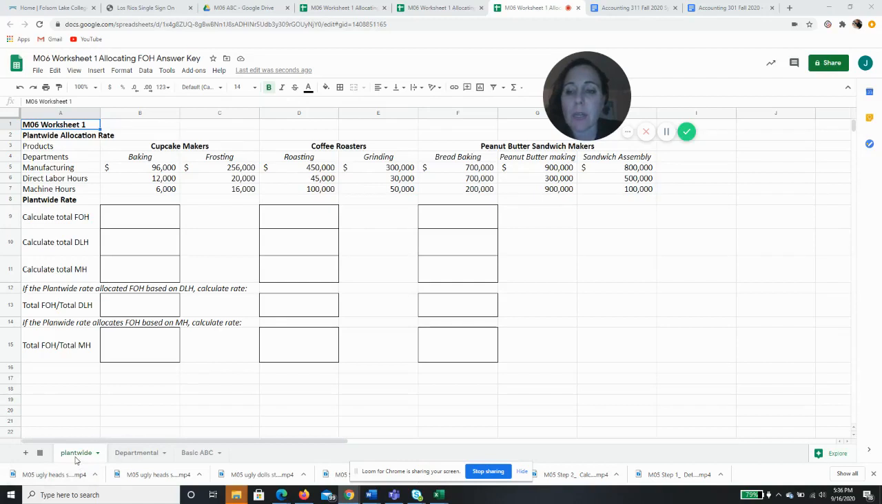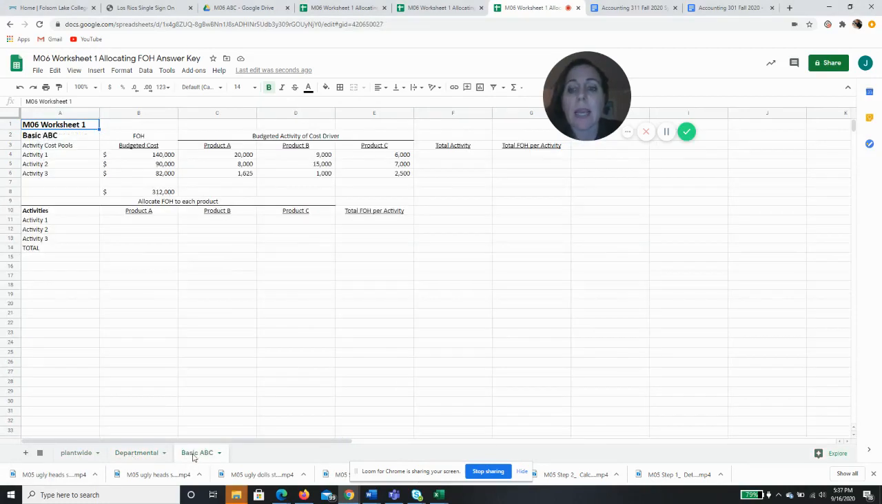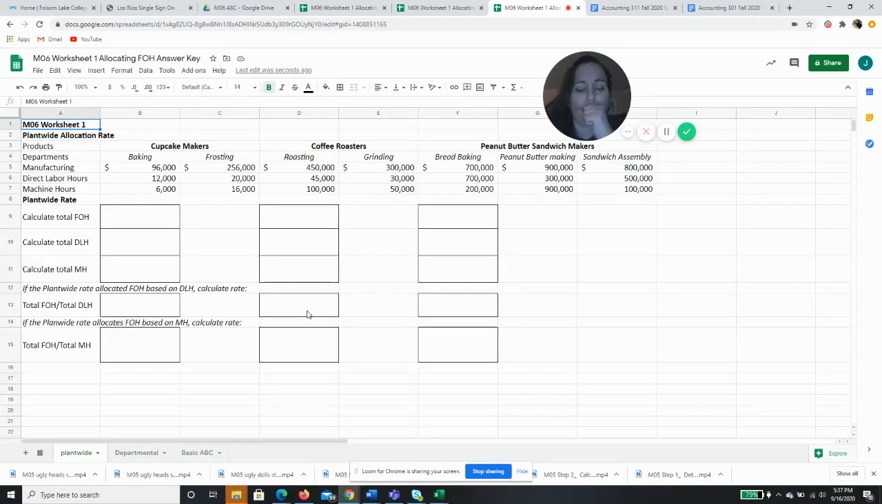In this video, we're going to talk about allocating based on the plant-wide rate. In the second tab, you'll have what you need when we talk about the departmental rate. And in the third tab, we're going to go through some basic activity-based costing calculations. When we get to the more complex activity-based costing example, there will be a second worksheet.